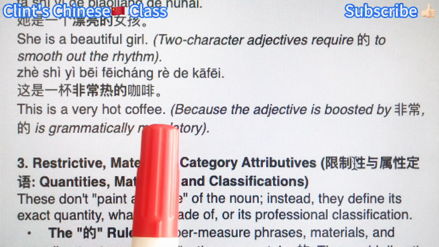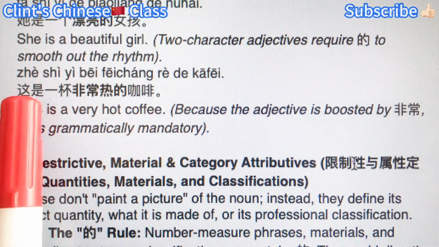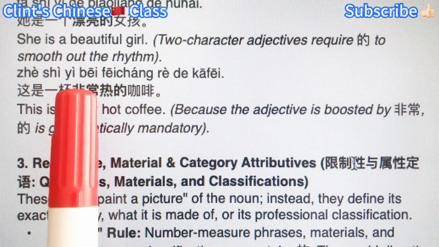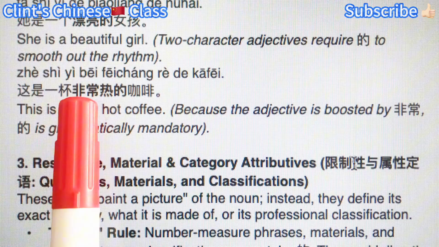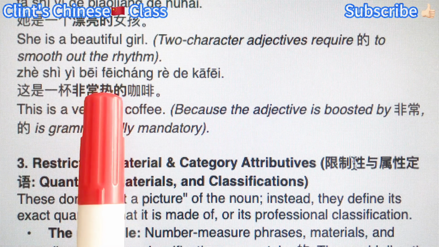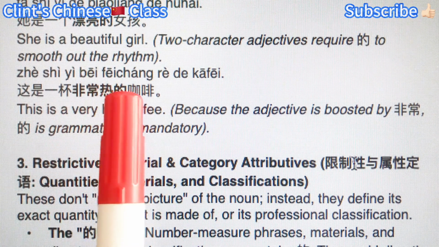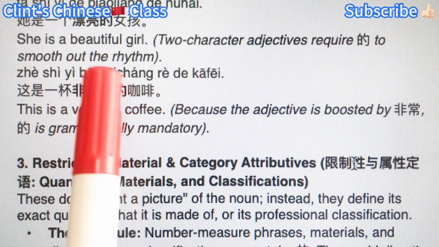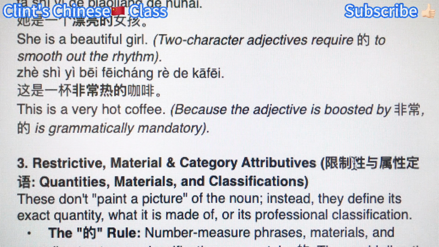This is a very hot coffee. 这是一杯非常热的咖啡. So we have the booster, like the adverb very. Very hot. Then we need to add the de to make this attributive phrase.